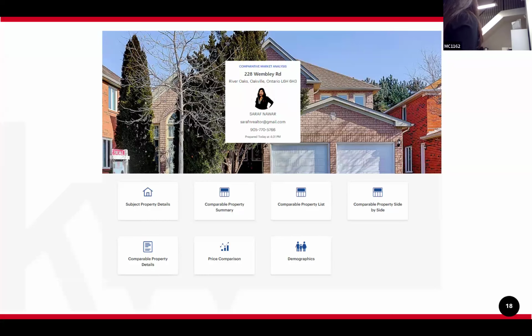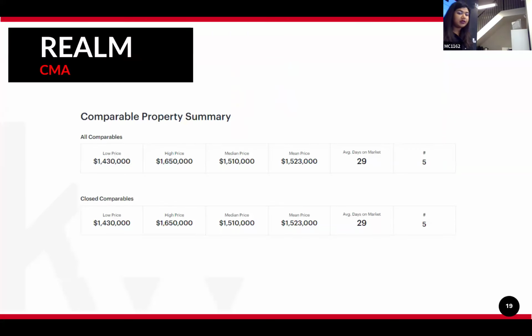This is what it looks like when you do hit preview. It allows you to see all the components at once. And once you click into each component, it will give you a preview of that component. So let's say we click on comparable property summary. It will give you this.